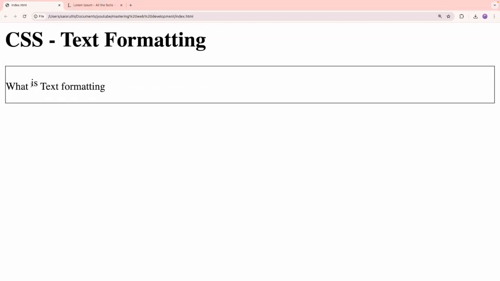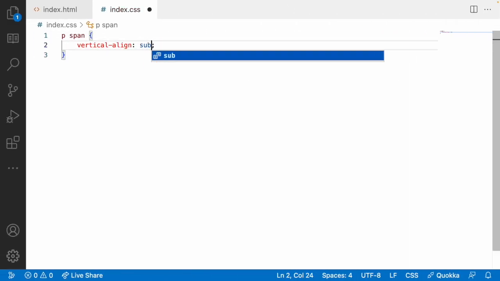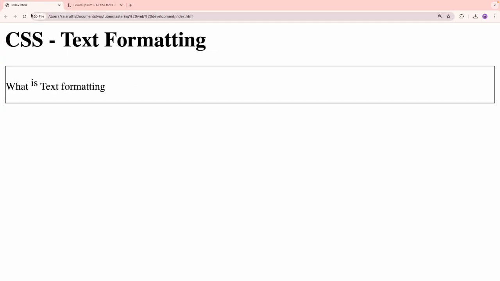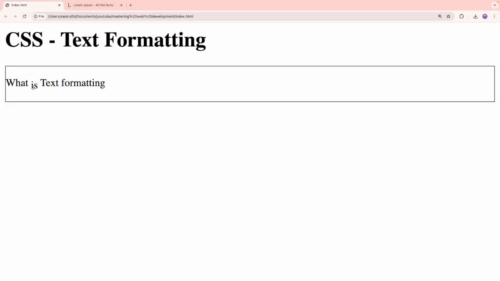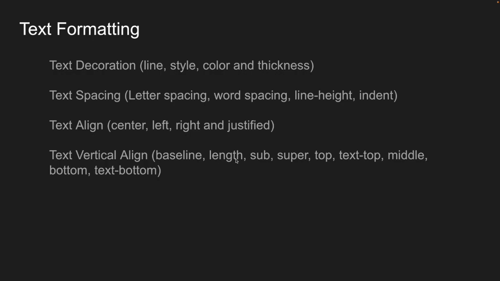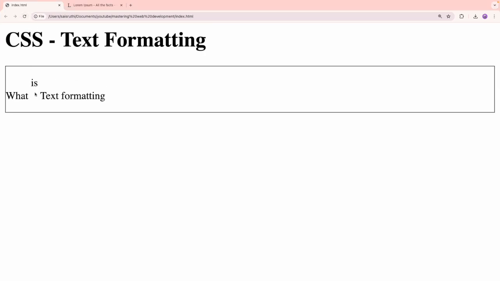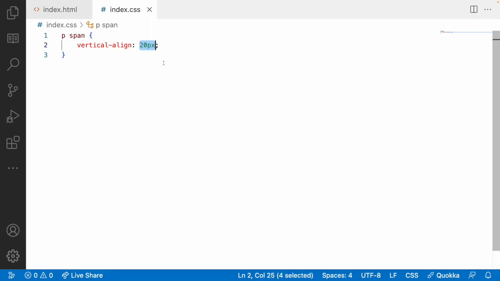Now you can see the word has moved a bit up. It is called superscript. And let me go with sub. Let me save this and refresh. You can see it came a bit down. That is called subscript. In the same way, we have something called length. We can give a vertical alignment length. Let me go with 20 pixels. Let me refresh. You can see there is a gap of 20 pixels. So you can apply pixels as well, by using vertical-align.